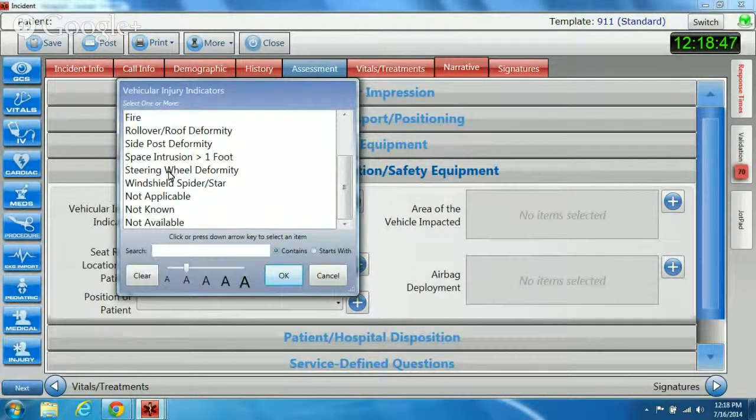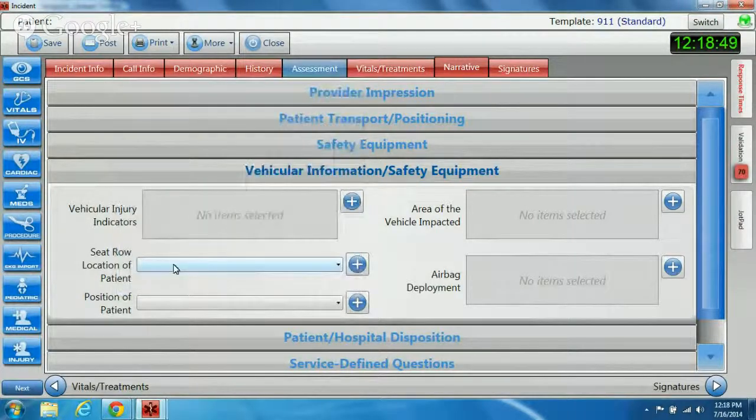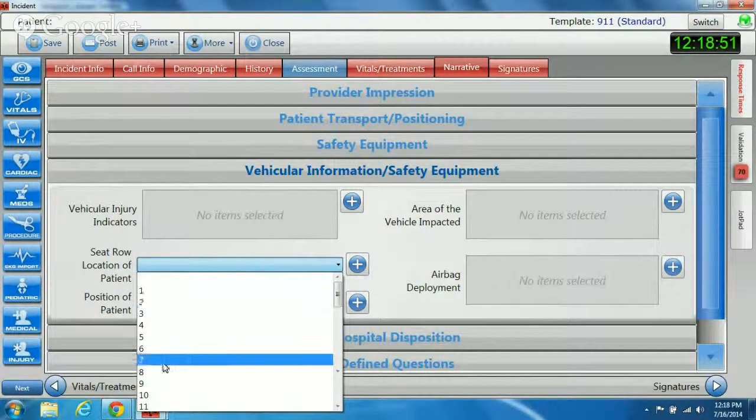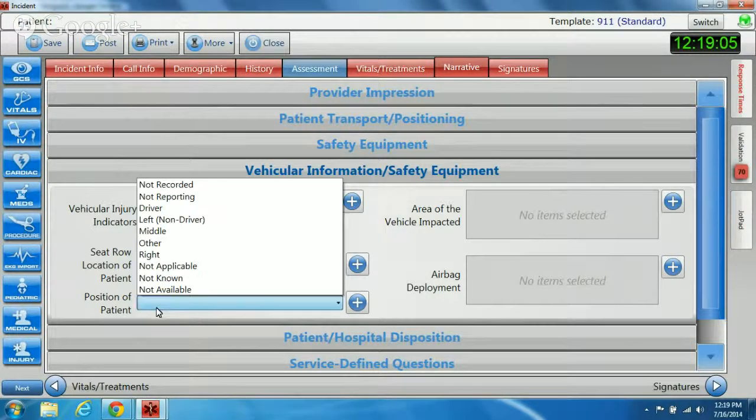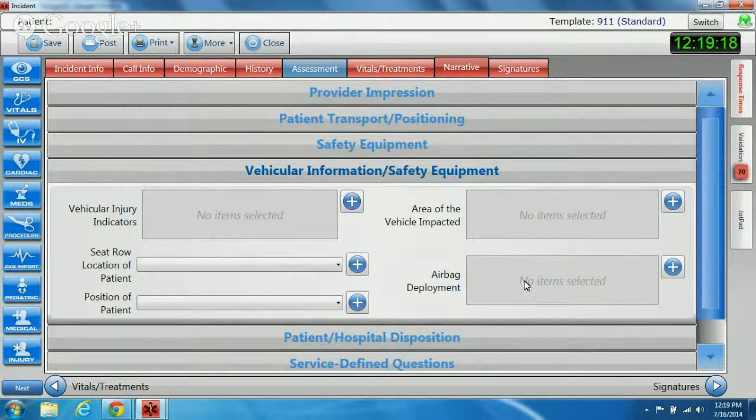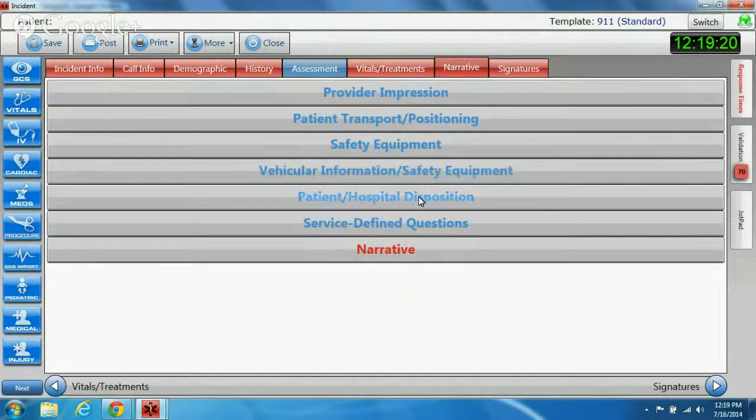Was there steering wheel deformity? Was there a rollover, etc.? Where was the patient? Were they in row 1 through whatever? If it's a large bus, it may have multiple rows. The bed of a pickup would be row 3, and some pickups would be row 2. Position of the patient: were they on the driver's side or not? If they were the driver, great, select the driver, but otherwise it'd be left, non-driver, that kind of thing. Other things about the vehicle, if it's a vehicle crash, that's where they're recorded.